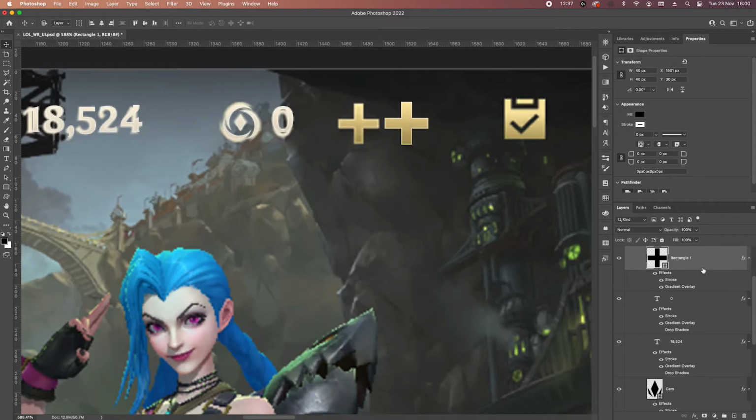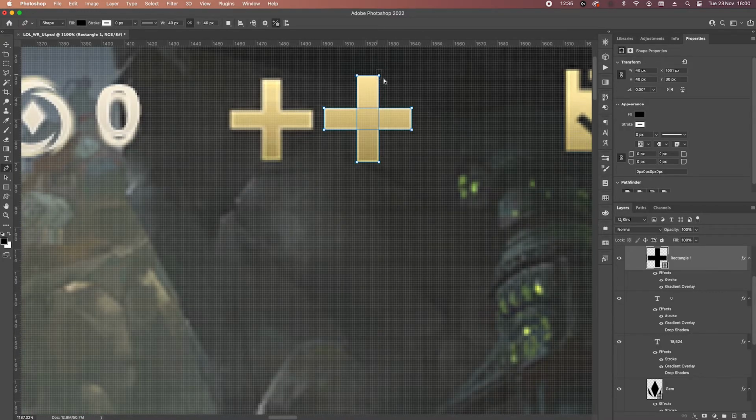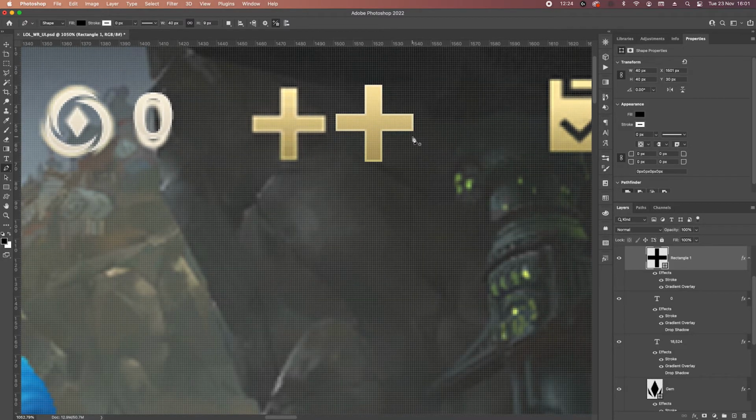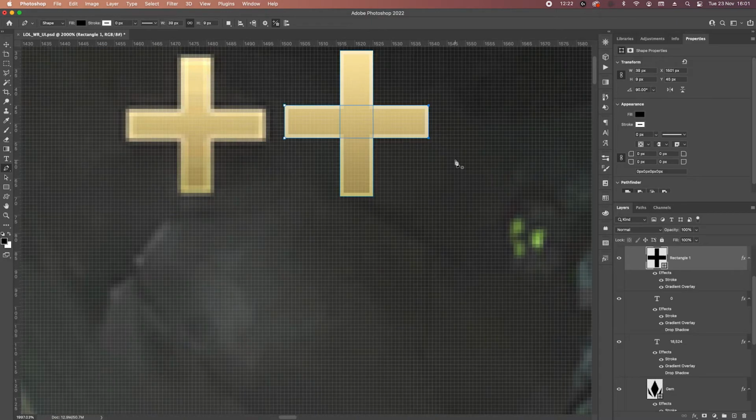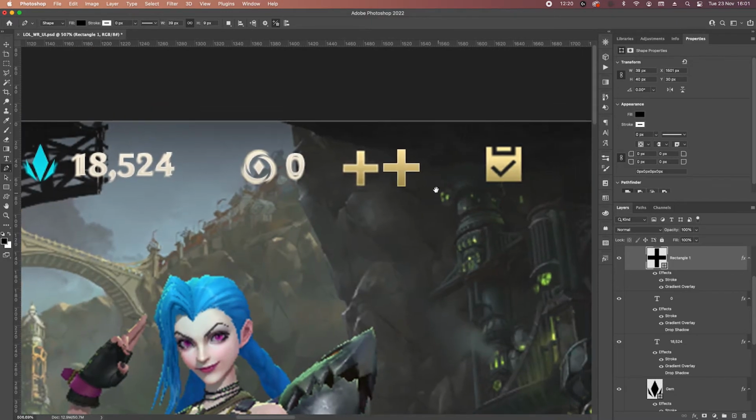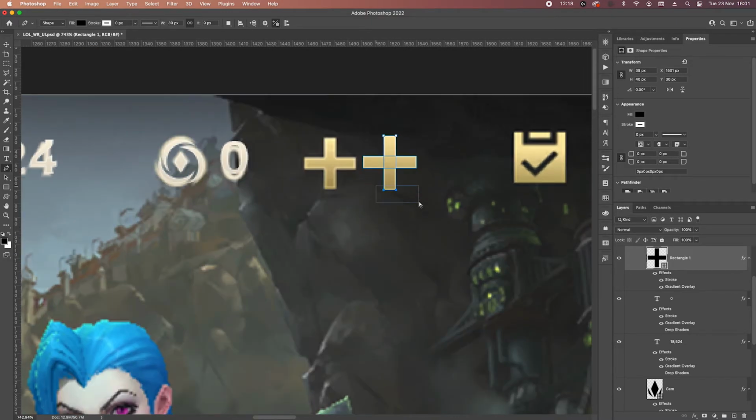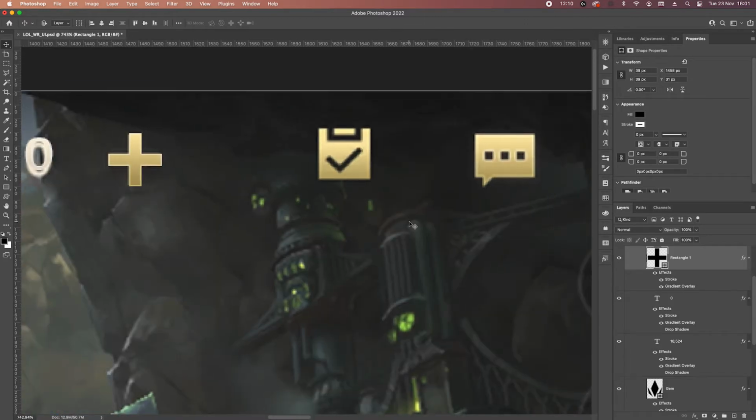Yeah, it's a bit chunkier. We can always go back and just move the sides in like that. There we go. Perfect. Yeah, that's fine. Okay, let's do the rest of the icons.